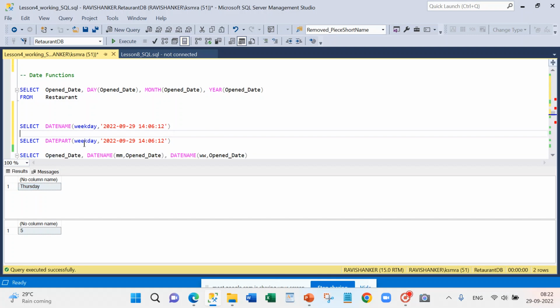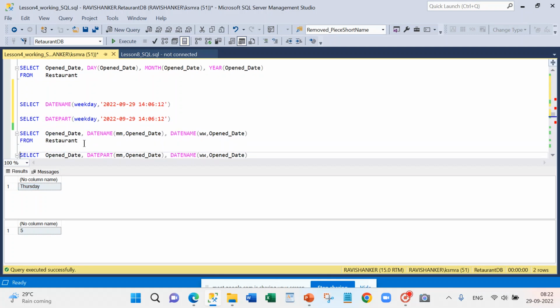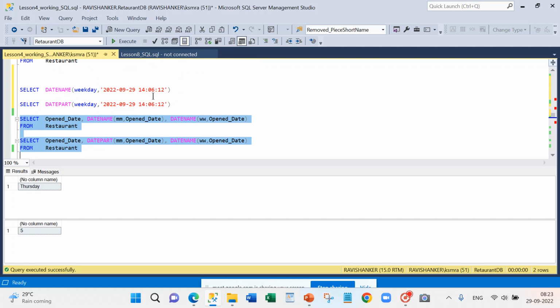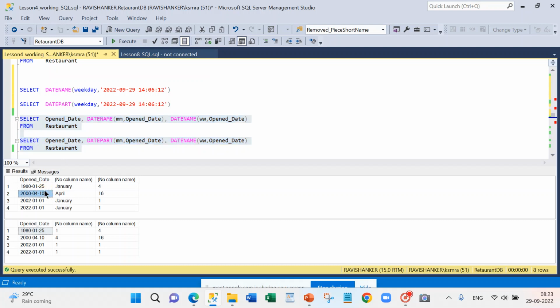You guys understood? Okay, so you can even hard code the date and give it as a parameter, or you can just use this function to get that. For example, if you want to find out when this restaurant opened, we have 4 records. This restaurant opened in the month of January, and this is nothing but the 4th week. You see, the 25th is the 4th week of the year.